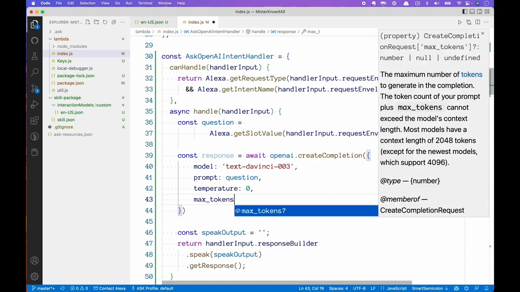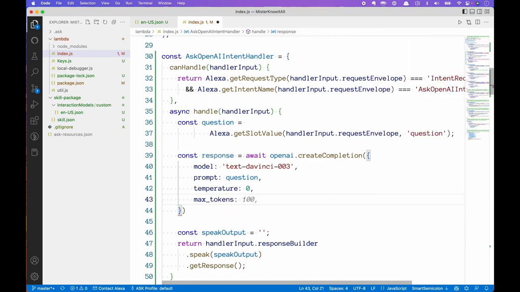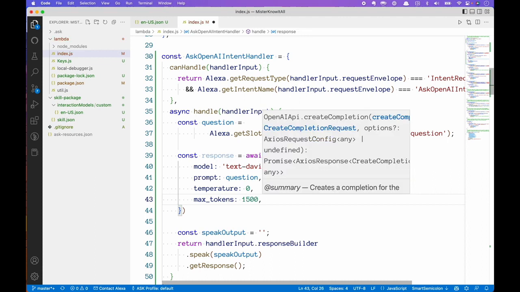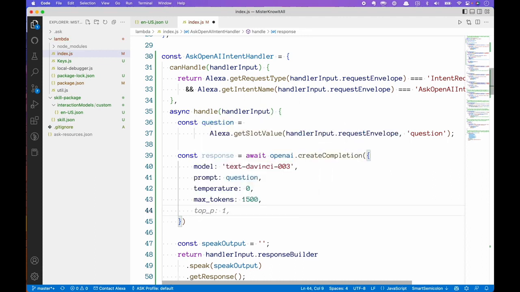Now max tokens is how many tokens. It's really hard to describe what a token is. You might think of it as words, but it's really not words either. Long story short, it's how many tokens are available for the response. If you're not careful and don't give enough tokens, it sometimes cuts off the response mid-sentence. So 100 is fine for short answers, but I've learned that for most things I can get away with about 1,500, and it gives me any answer I want.